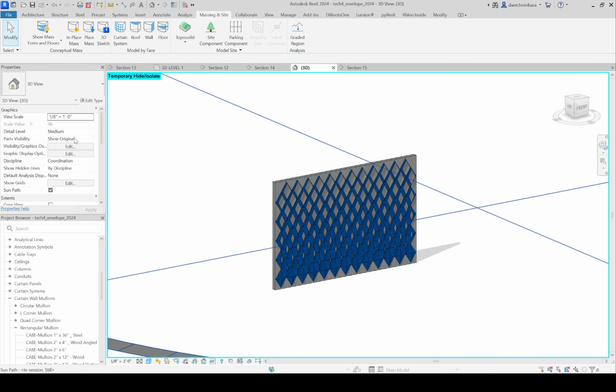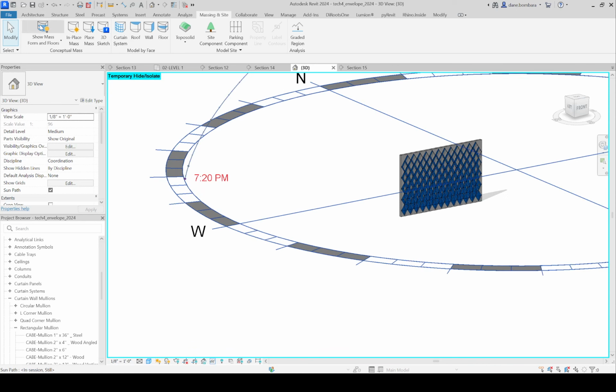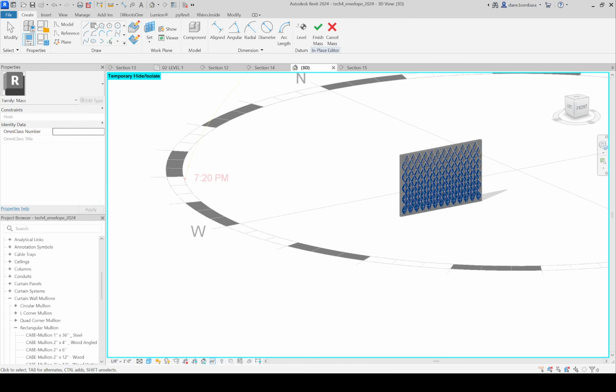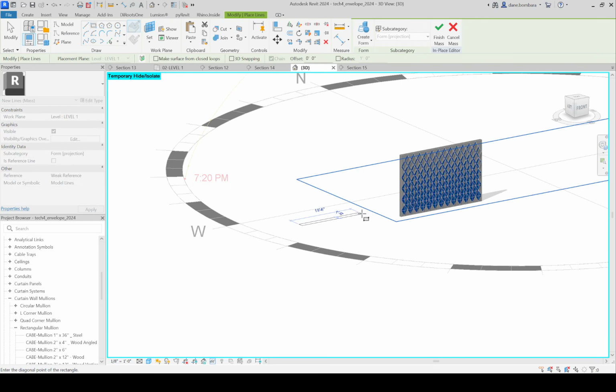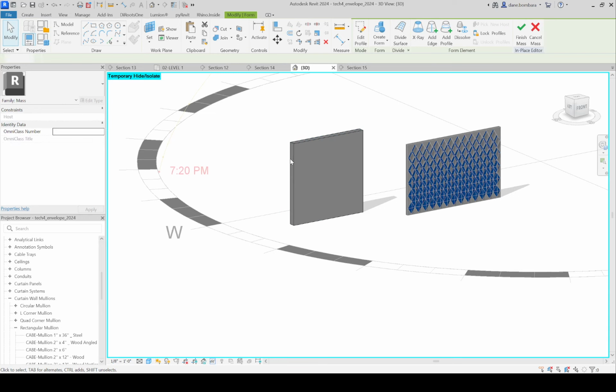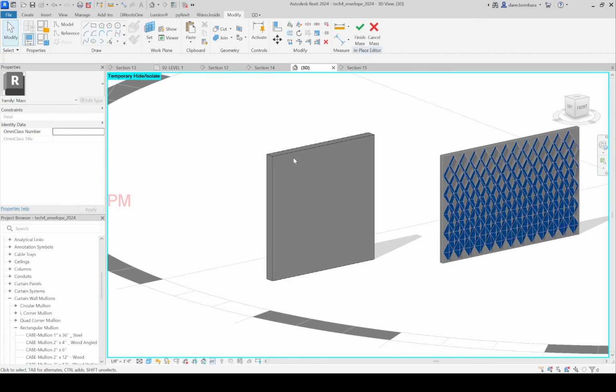I have to build a mass of some sort, so I will see if I can just quickly build a quick mass here. It just has to represent the surface that you want. So I just drew a rectangle on the ground. I hit create form. It's going to extrude that up. So now it gives me a mass to work off of.